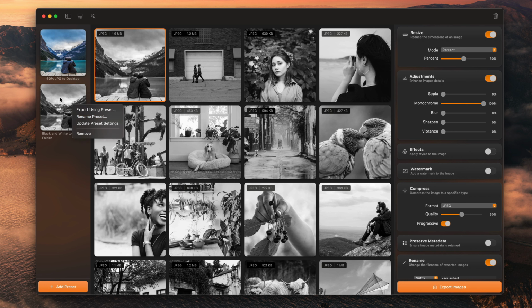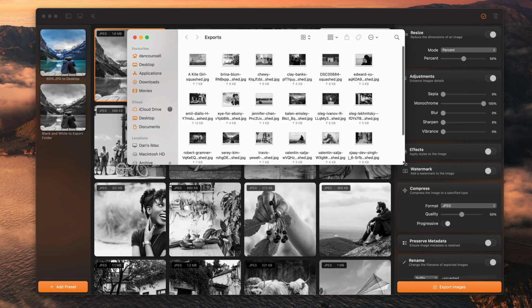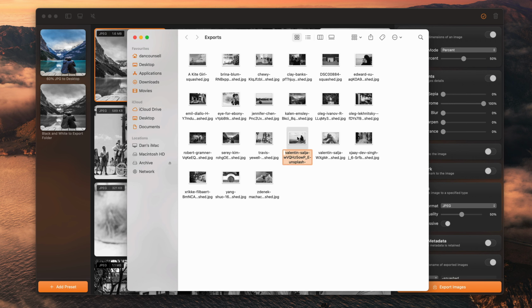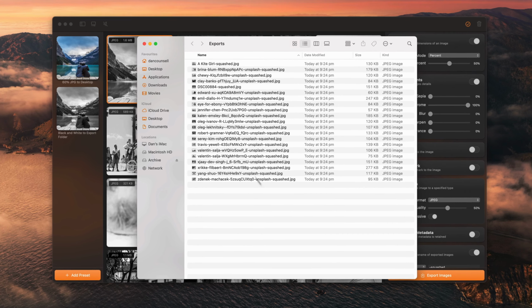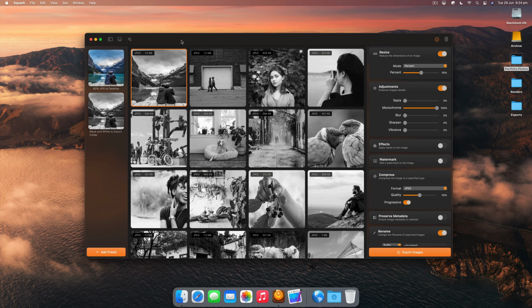I can right click on here saying export using preset, which let's go ahead and do that first. So I'm going to hit that. Squash is going to do its thing, and it's exported them and put them all in the exports folder, and you'll see there, let's have a look, dash squashed, and it's renamed them. So there we go, it's done all that for us.